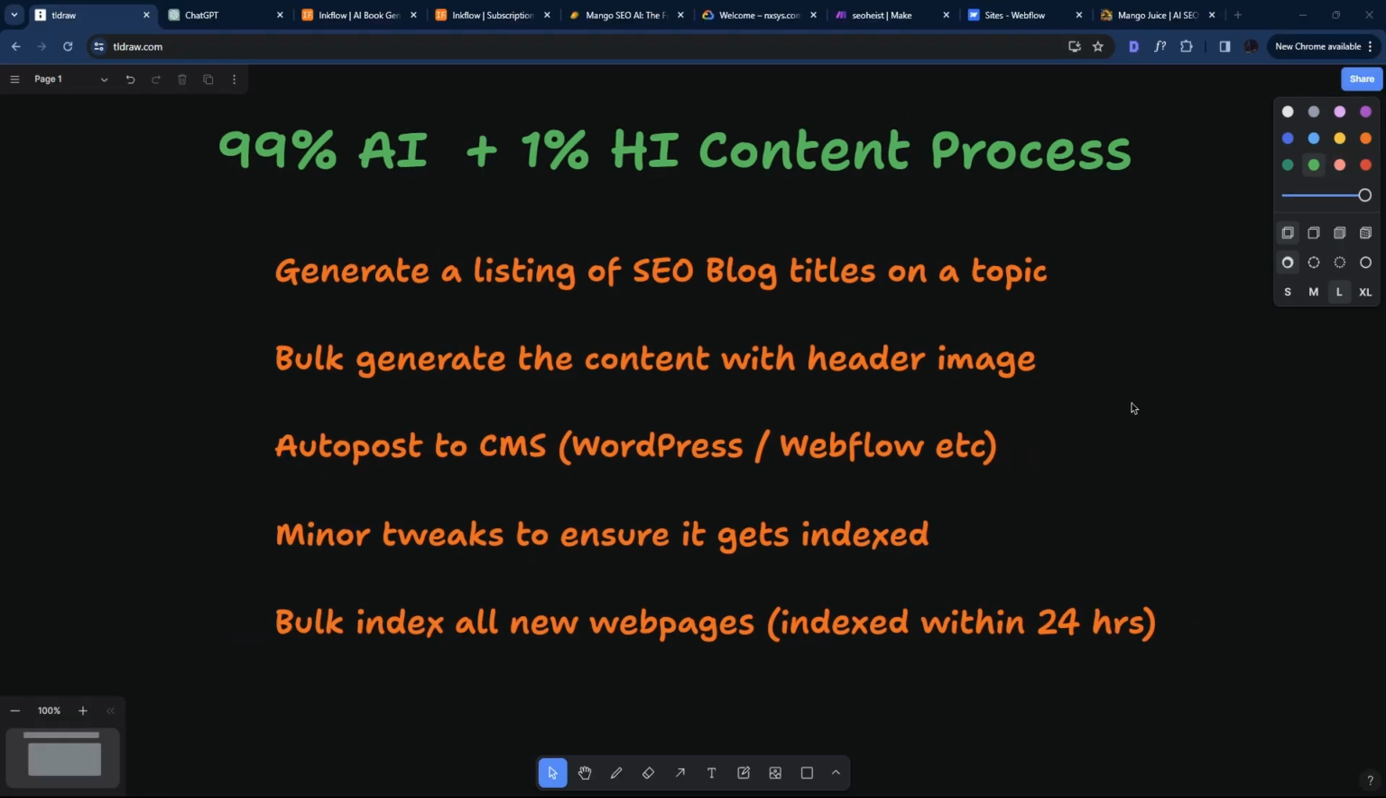And then the final step, we're going to bulk index all of these new web pages, URLs, so that they're indexed really fast, and we can do that in just a couple of clicks. Let's get started.